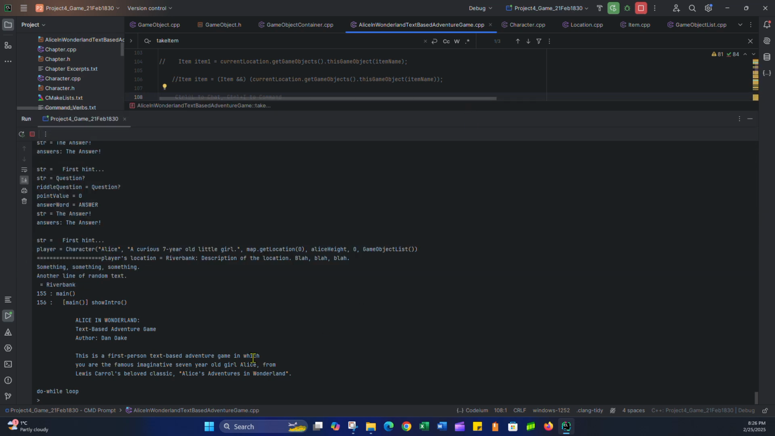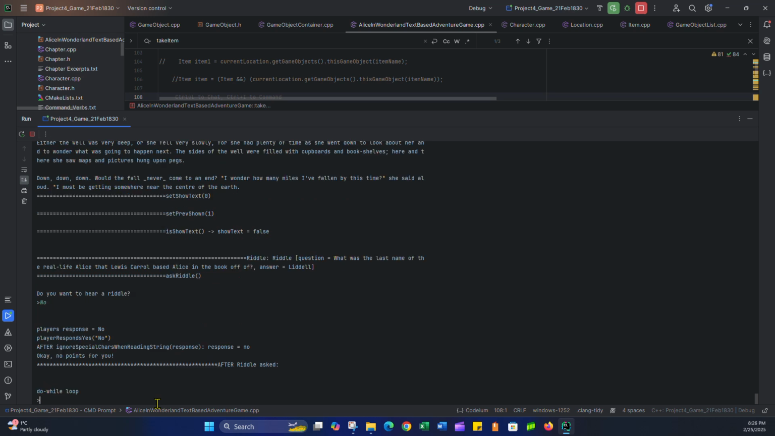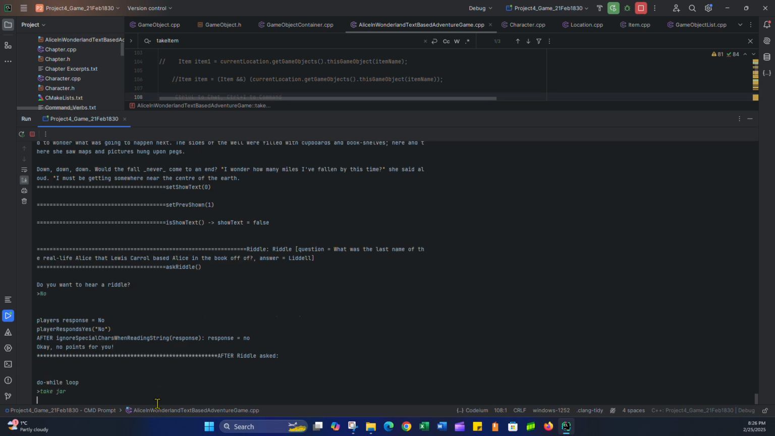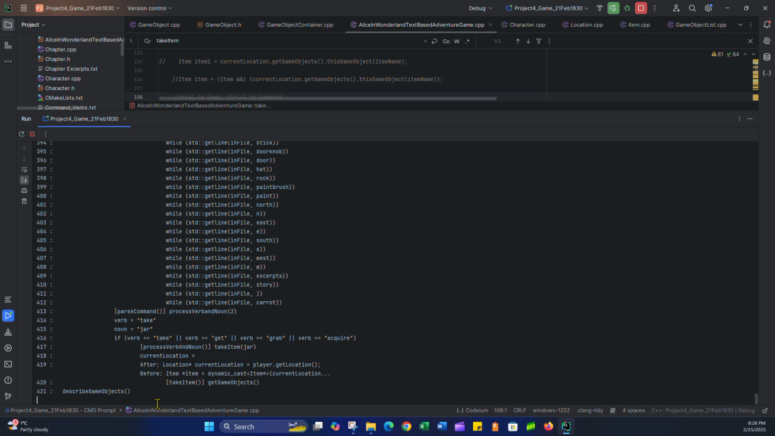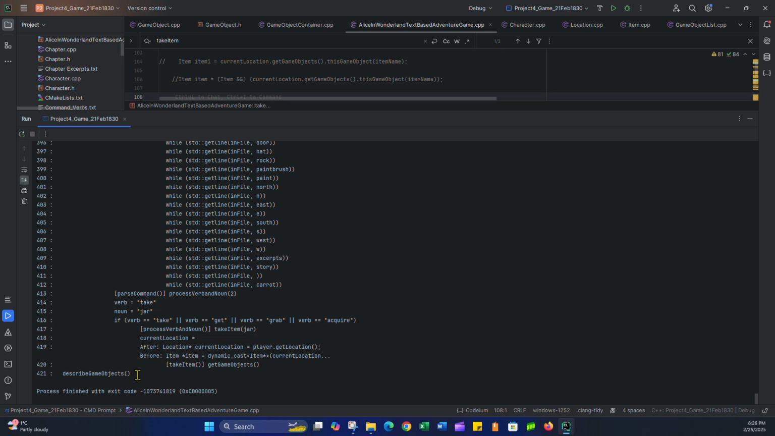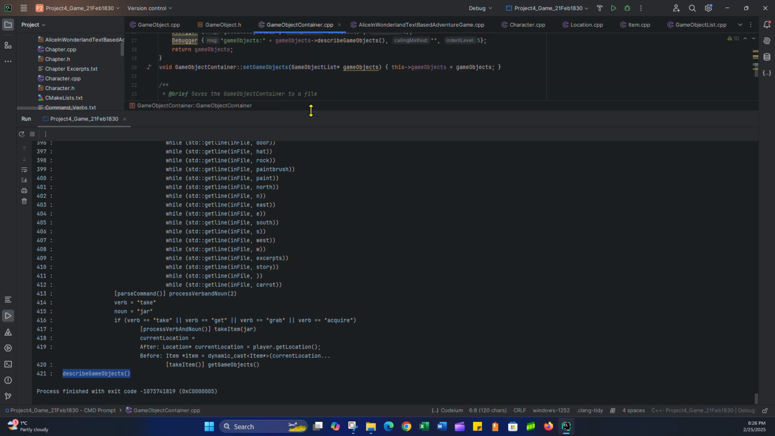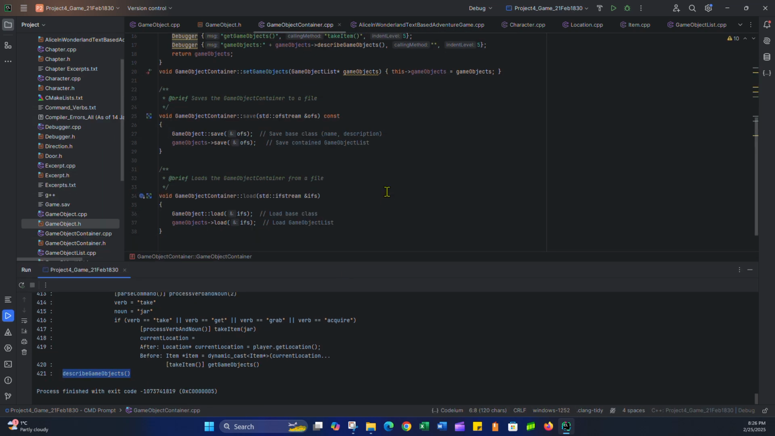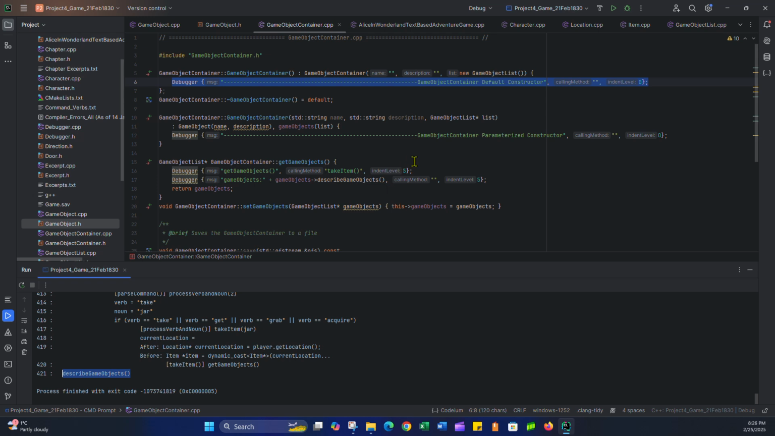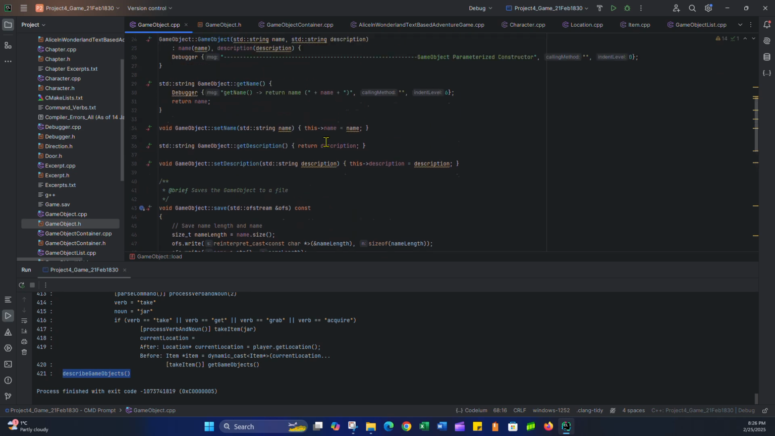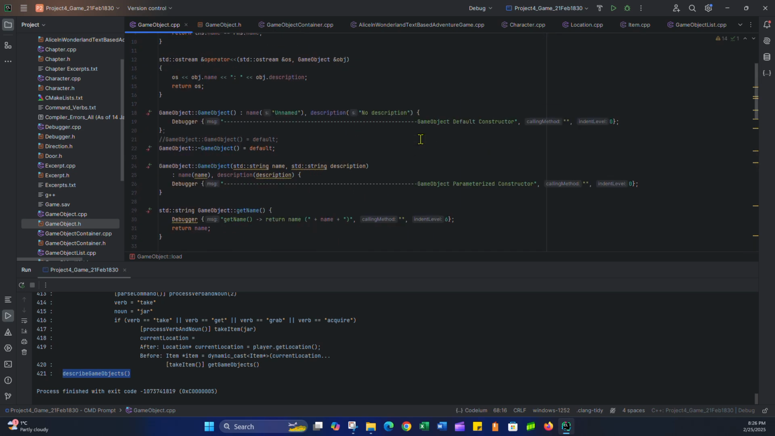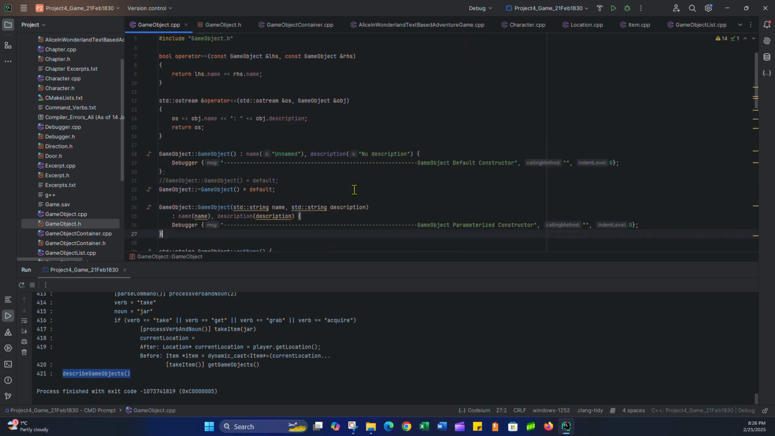If I compile the code, and I go east, I say no to the riddle, and then I take jar, it freezes. We can see that it got stuck somewhere after it went into describe game objects. It's funny, you'd think I would know the exact spot by now. And I think one of the main culprits is this get name method.